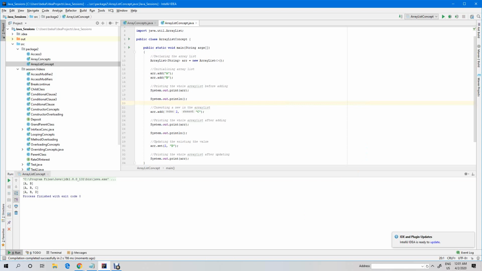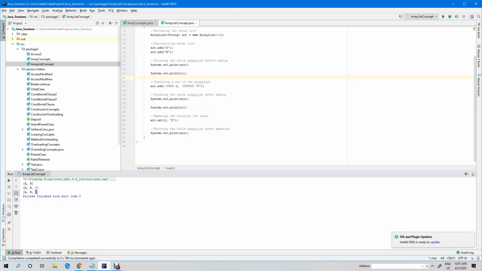Yes, you can see that this is before adding the value. After adding the value, it came as ABC. Now I am updating this from ABC to ABD. Instead of the second position being C, I am printing D. So it is printing, it replaced the value. That is the difference between set and add, right? You would have understood that.